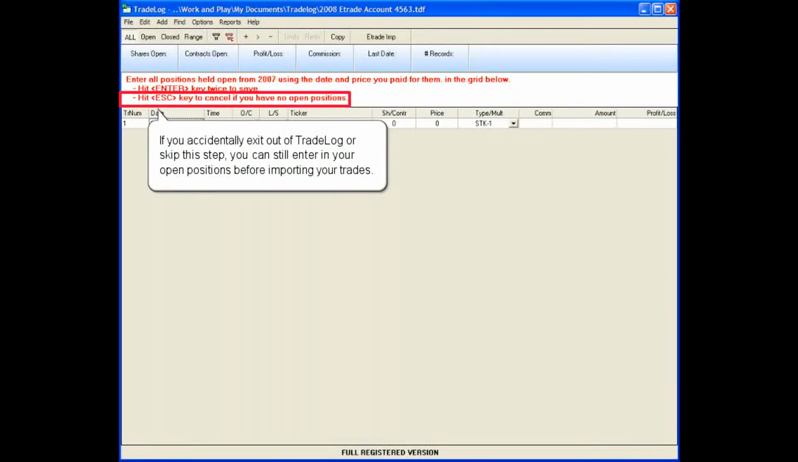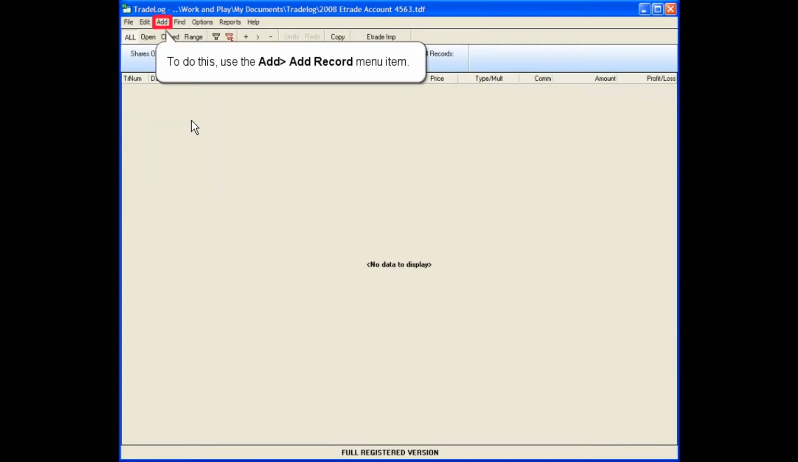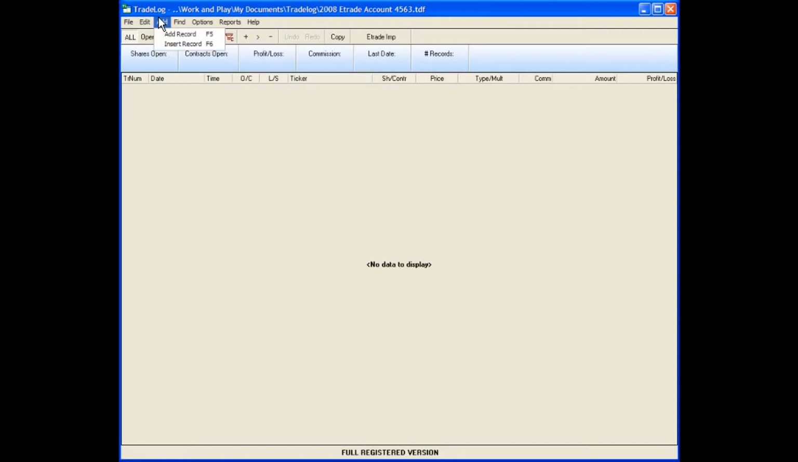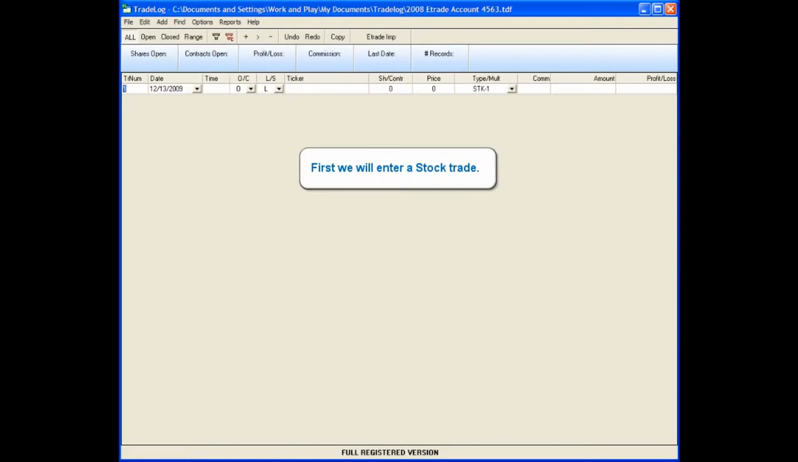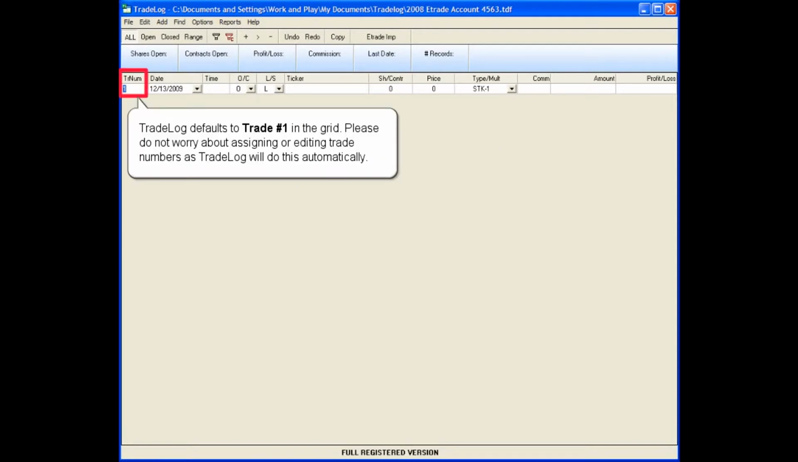If you accidentally exit out of TradeLog or skip this step, you can still enter in your open positions before importing your trades. To do this, use the Add Record menu item. First, we will enter a stock trade. TradeLog defaults to trade number 1 in the grid. Please do not worry about assigning or editing trade numbers, as TradeLog will do this automatically.